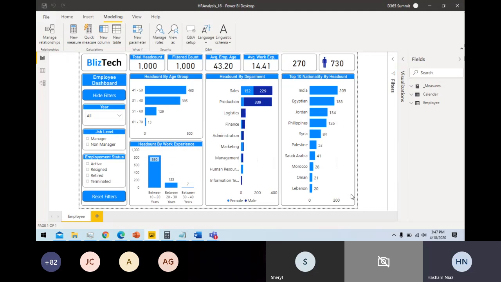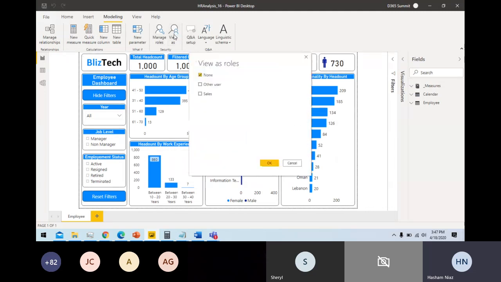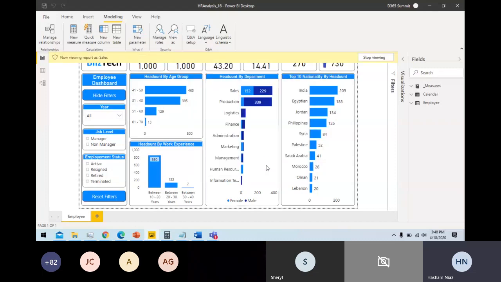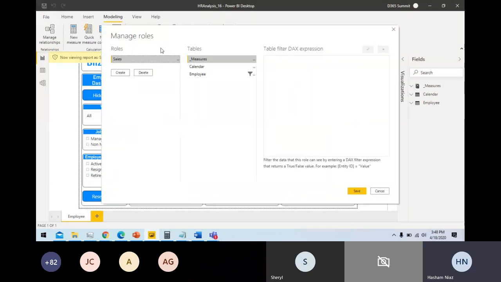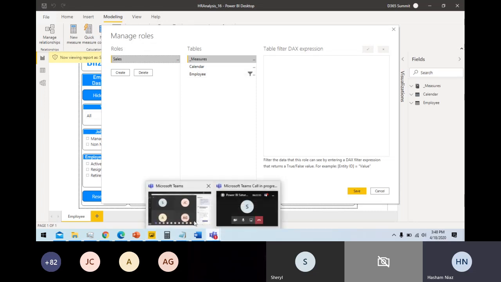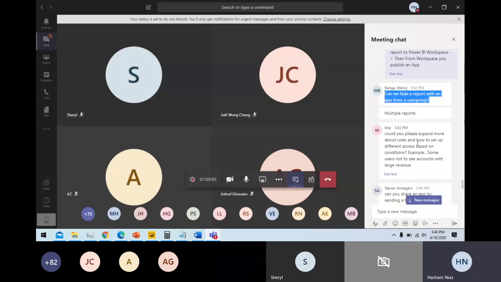So I created one role here. This is my role. If I click here and I click on the sales role, what will happen? Only the sales department analysis will come. And this is how you can create multiple roles based on your requirements. If I publish this, I need to set up the permission levels as well. I need to set dataset settings as well. Hopefully Rishi in his session will cover this. Rishi, are you covering this in your session, or I can answer this here as well if you want.